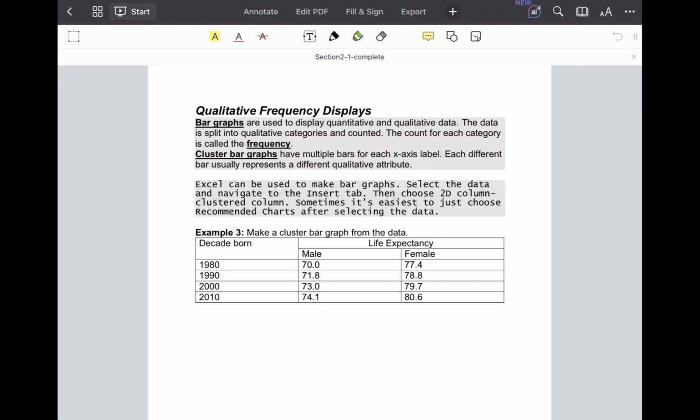So, like, if you ask people, what's your favorite type of cookie? Then you'd have one label for chocolate chip, it would have a frequency of 250, oatmeal raisin 100, and so on. So the size of the bar itself corresponds to the size of the frequency.